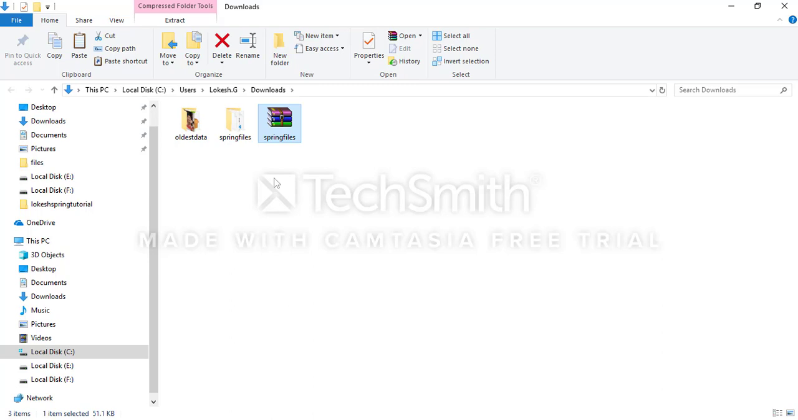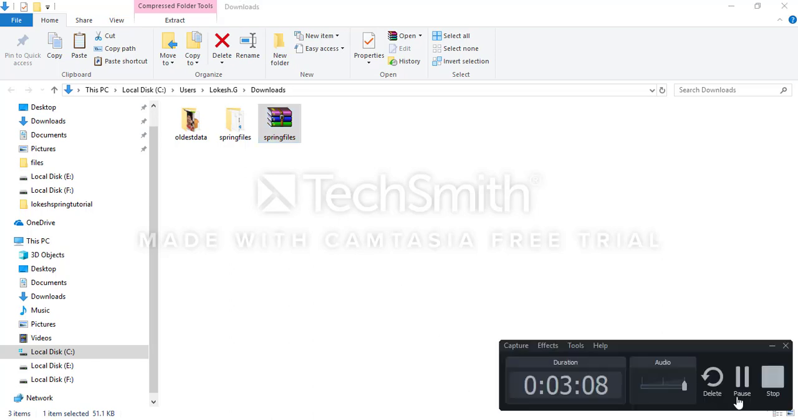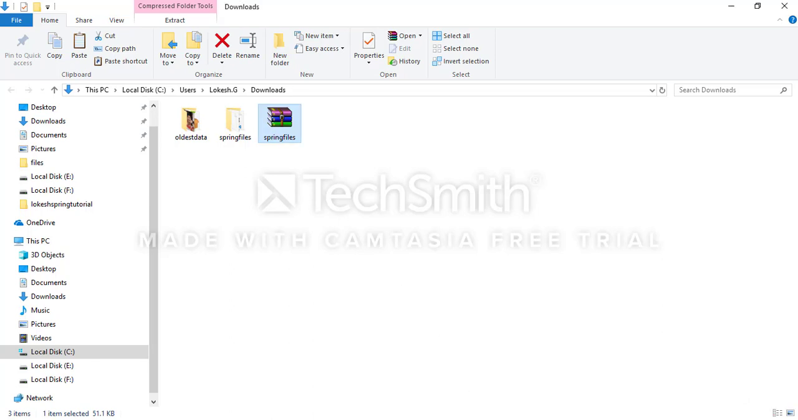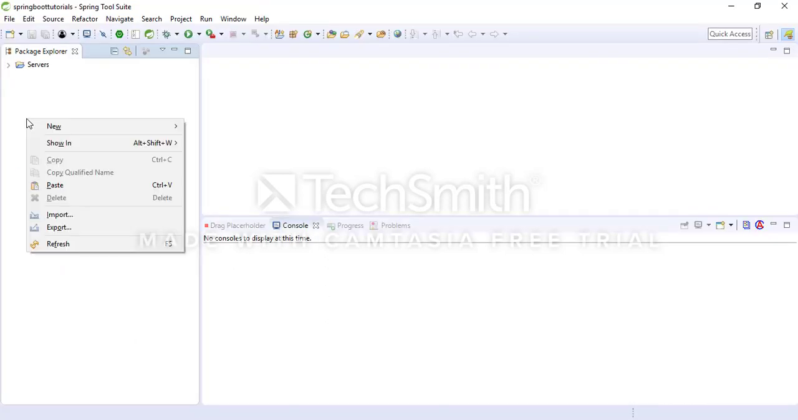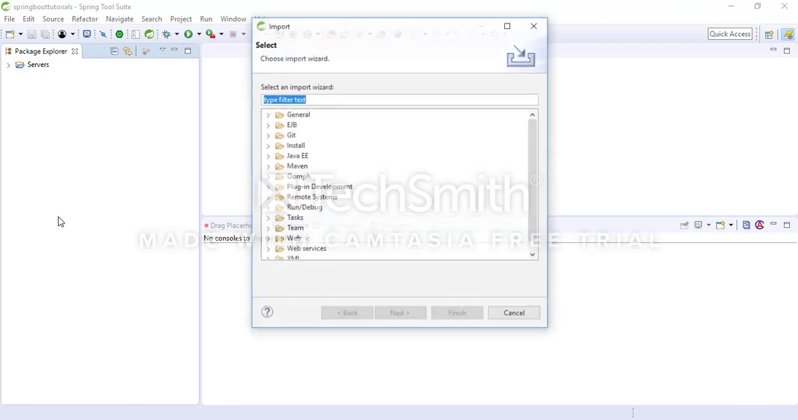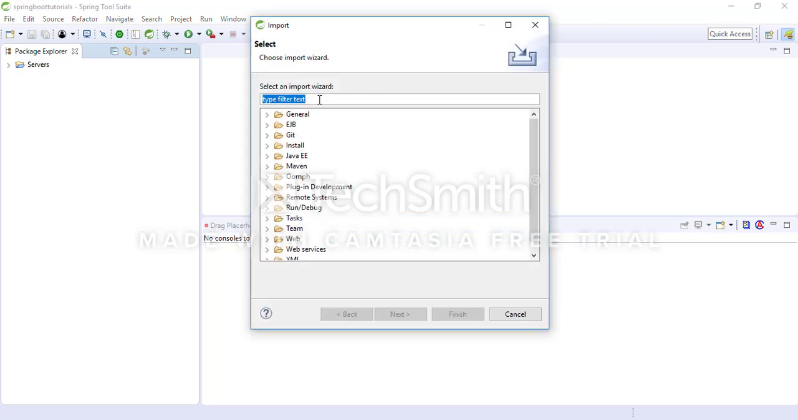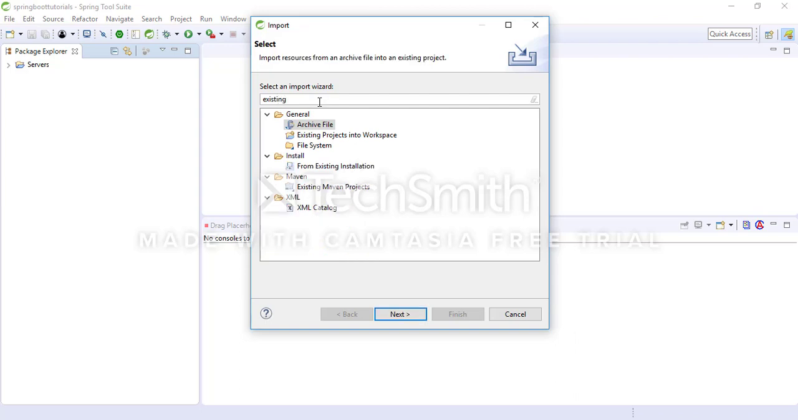Next I am going to import this project into my workspace. For the demo purpose I am using STS. Now I am going to open STS and import my project into my workspace. Click on import, choose Existing Maven Project, and click on next.